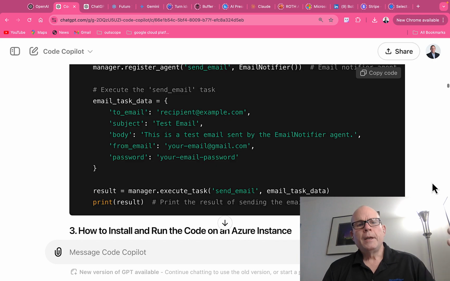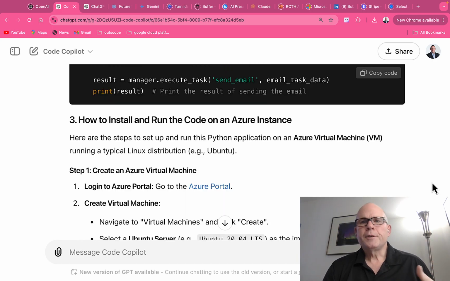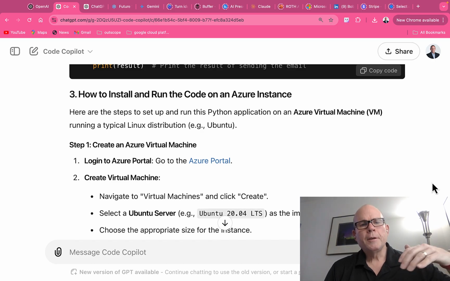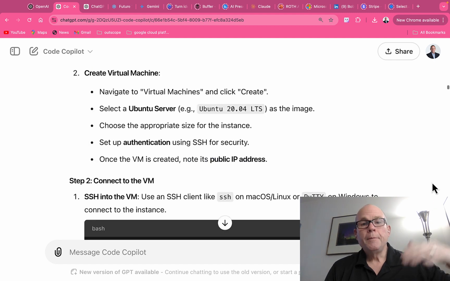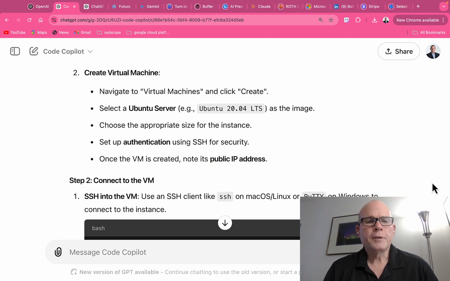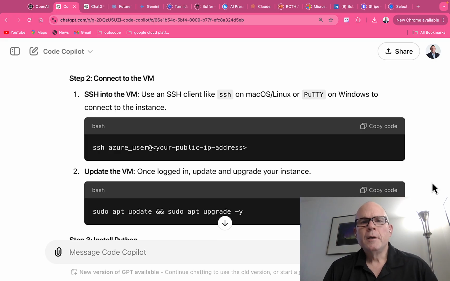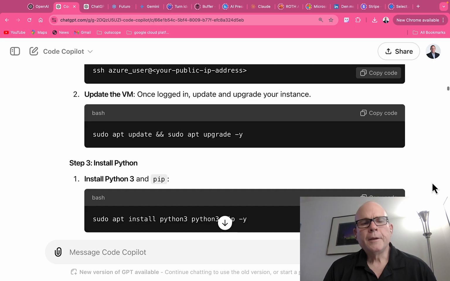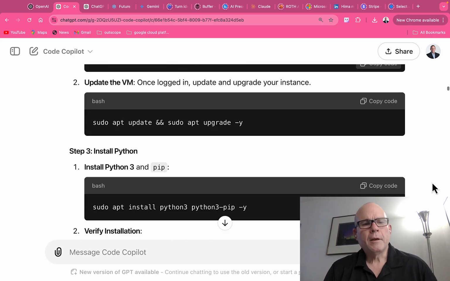So then, how do I install and run the code on an Azure instance? You notice I have an Azure shirt on today. I use all of the clouds, but I particularly like some of the things I can do in Azure around serverless, which is the project I'm currently working on. So it tells me to go to the portal and create a virtual machine. It actually gives me a whole lot of interesting help: here's the SSH line, for SSH on Mac, Linux or Windows. I happen to use Mac, so that helps me. And sudo gives me the upgrade, install Python, verify installation.